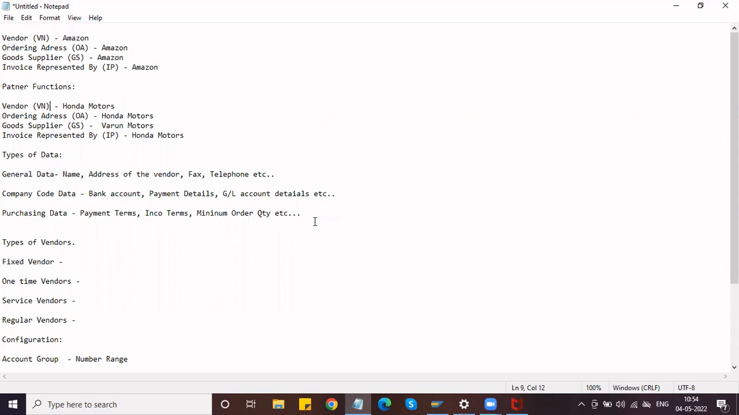And coming to types of vendors, we have fixed vendors, where for those materials we procure only from those vendors. One-time vendors, where we procure materials once a month or once in six months or once a year. Service vendors, for services like painting and cleaning of the building. Regular vendors, from whom we buy material every day. And coming to the configuration part, now we are going to SAP and I will show you that. Let me log into SAP.